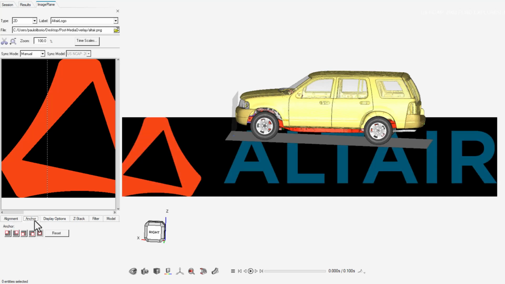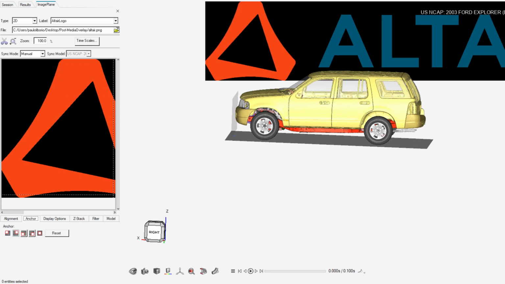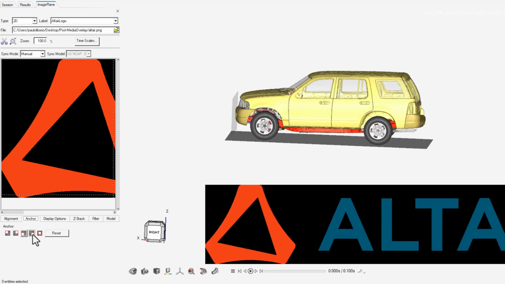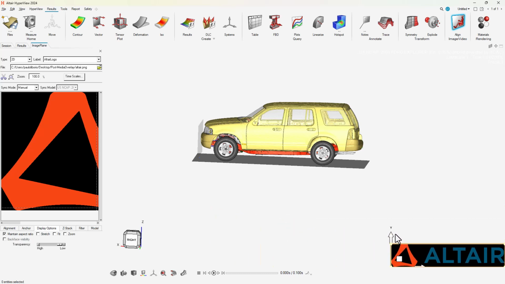In the anchor, I have a few options for predefined positions of the image, such as left corner, top right corner, and so on. I'll leave this right here in the bottom right corner. Go back to the display option, disable zoom to make this a little bit smaller. And I'll move it slightly just so it's not touching the edges.